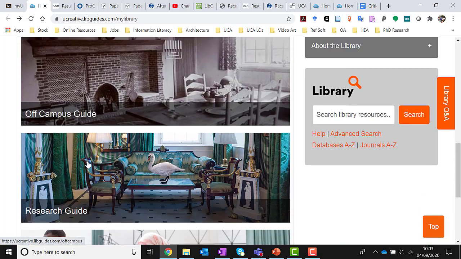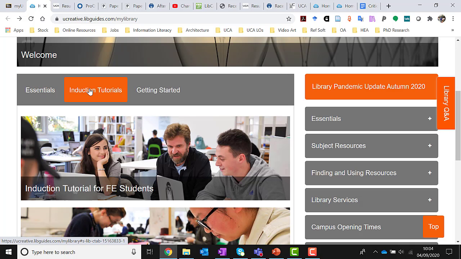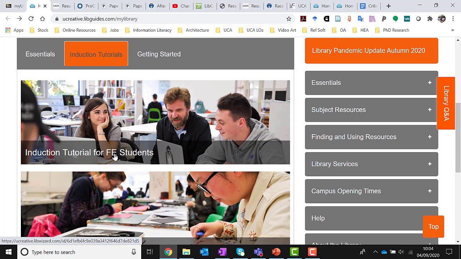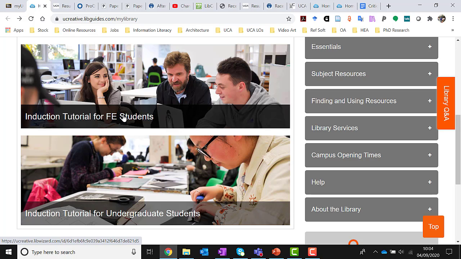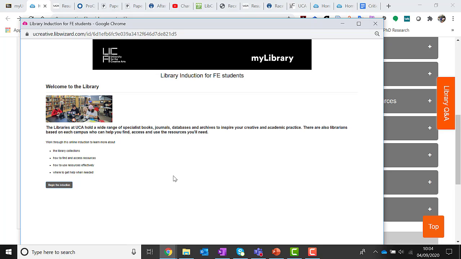At the very top here, you can choose this tab, and there's some induction tutorials. There's an induction tutorial for FE and undergraduate, and if you click on that, it's an interactive tutorial that would show you how to find material in our library collection.